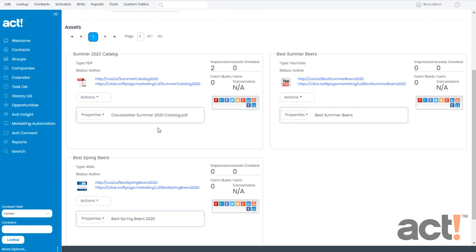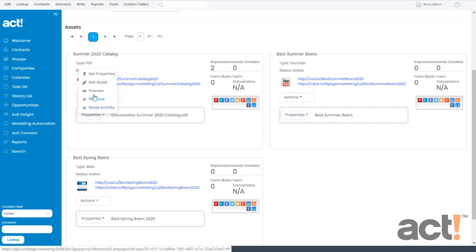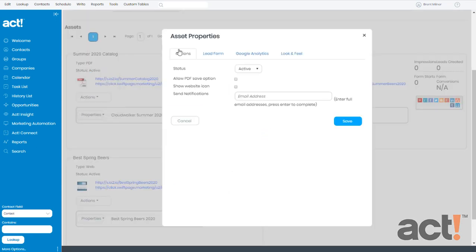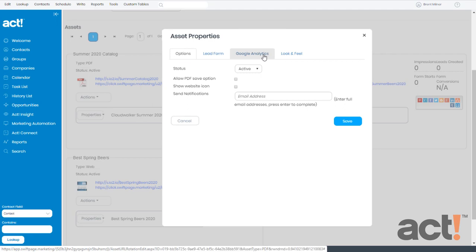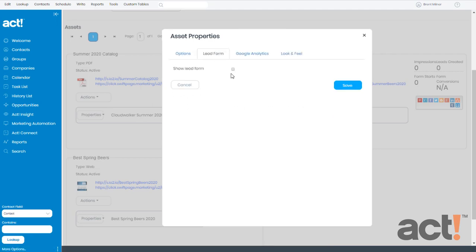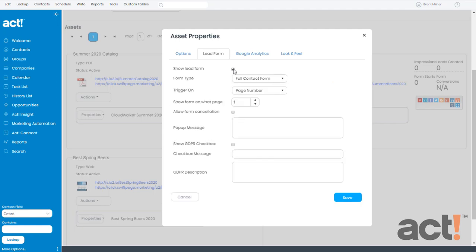Now I want to offer a 10% discount for anyone who views my PDF catalog and is also willing to give me their contact information. So for this specific asset, I want to add a form. I'm going to hover over the Properties menu, and then I'll click Set Properties. On the Asset Properties window, there are 4 tabs at the top. The one we're looking for is Lead Form. Right now my form is disabled, so let's check the box that says Show Lead Form.